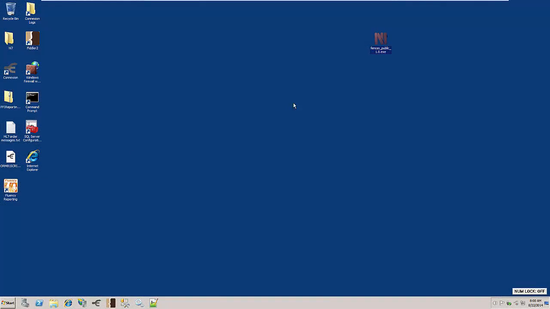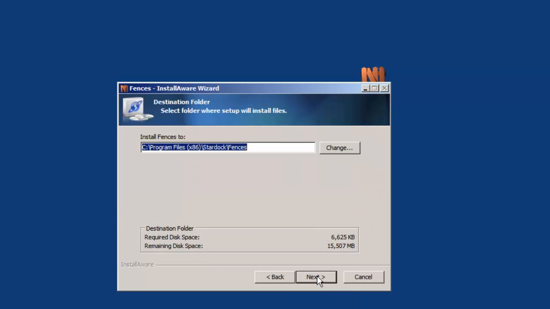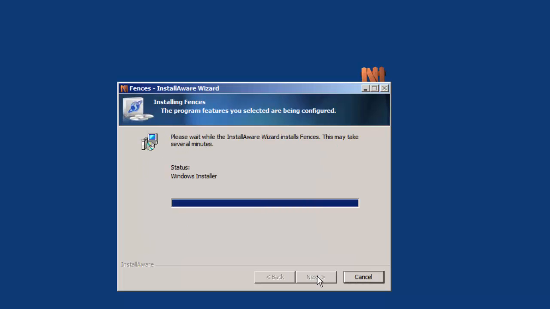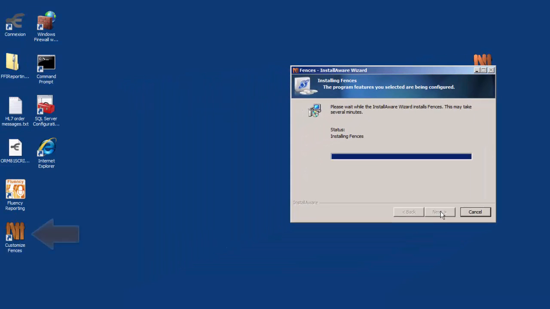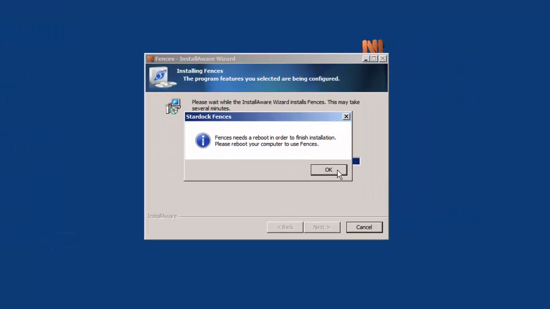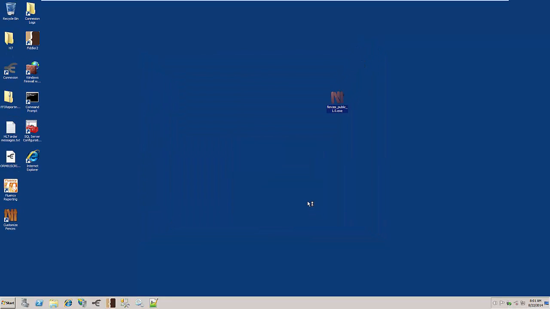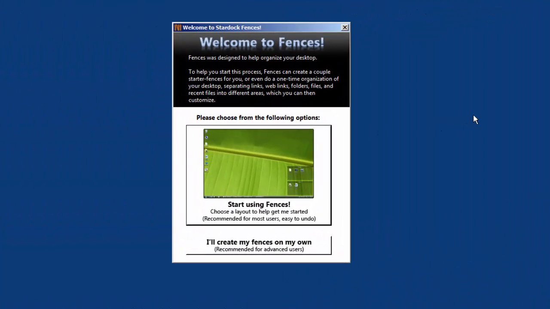So I got the install file. I'm going to double click that. It's going to run the install wizard. I'm going to accept the licensing agreement and then just click next, next, next, and it's going to go through the install process. It just put the customized Fences icon on the desktop and it's finalizing the installation, and now it's going to ask me to reboot, which I'm going to do. Click finish.